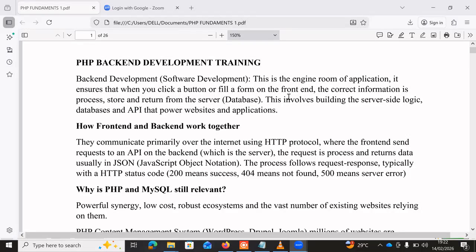Okay, hello guys. Today we are going to look at backend development using PHP. We will try to see what backend development is all about, how backend and front end interact with each other, why PHP is very, very relevant, and how to set up a PHP development environment first, before we look at getting started with PHP development.